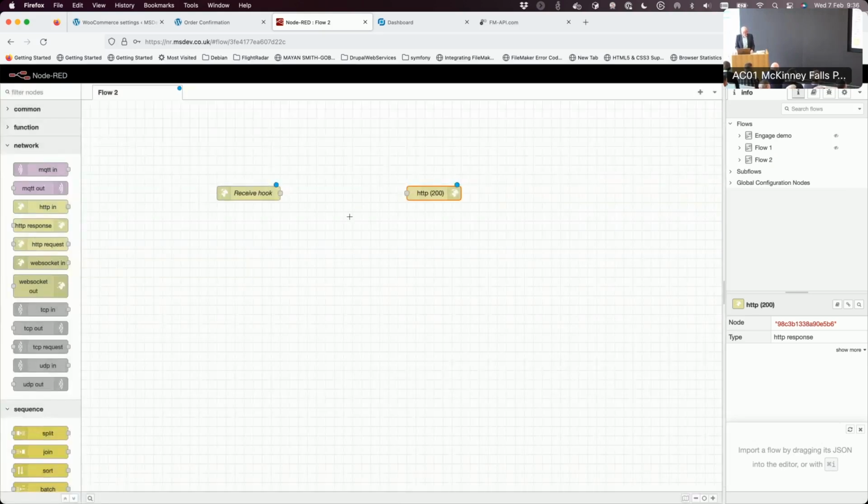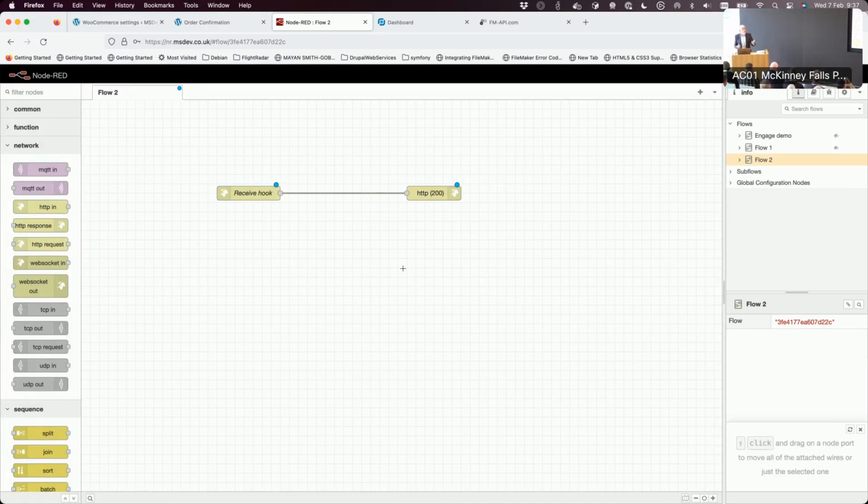The way Node-RED works is that you connect things together. So I can drag the connector from receive hook to HTTP 200. So this will now work. I can now use that as my endpoint, and the system will be happy because it will host my payload and it will get a response back. It's happy. It's not much use to us because it doesn't do anything.